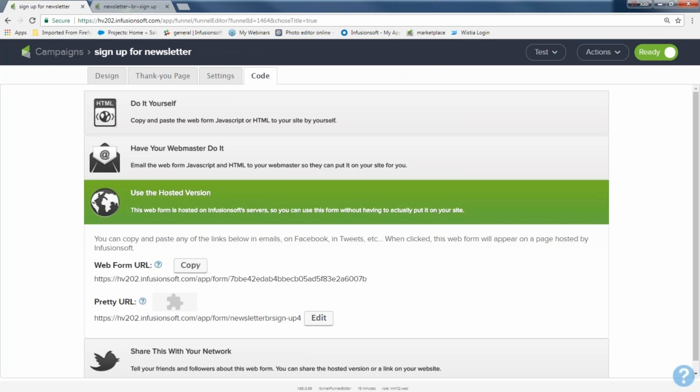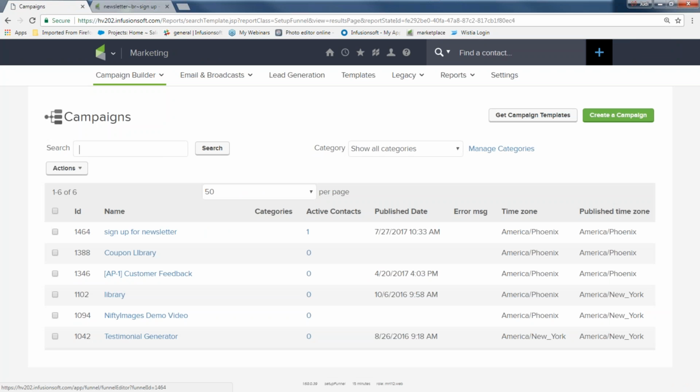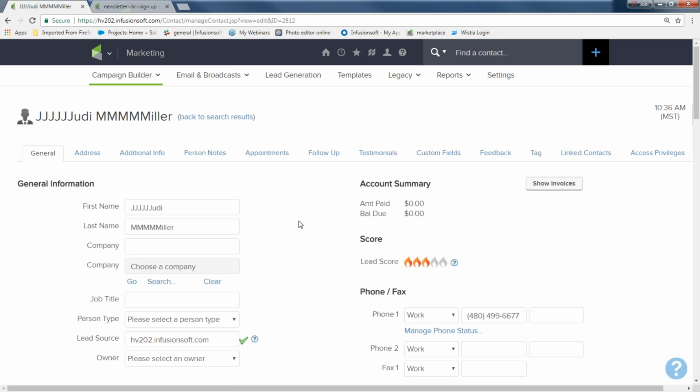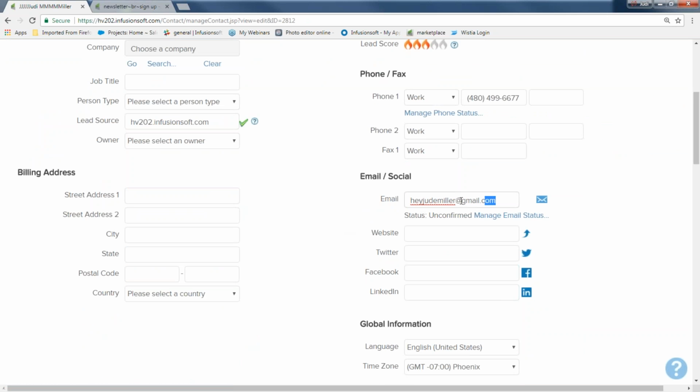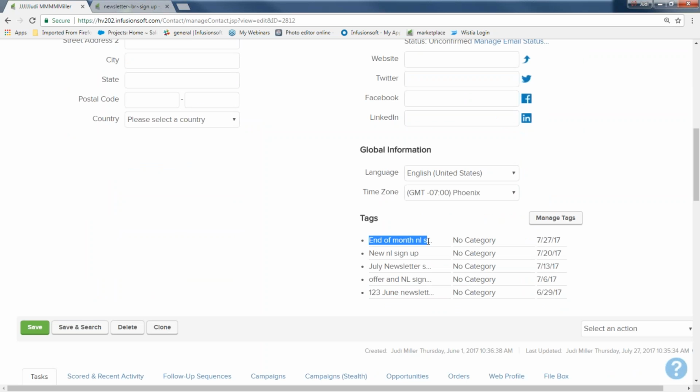If we go back to our campaign, now there's one person that signed up on this web form. Let's see, it should be Judy with 6 J's. Click on the 1. It's Judy with 6 J's. Click on my record. Here's my name. Here's my last name with all those M's. Here's my email address, and the tag that I created started with end. There it is, end of month newsletter sign up, so I did get the tag. So we know that the campaign so far is working the way we wanted it to work.